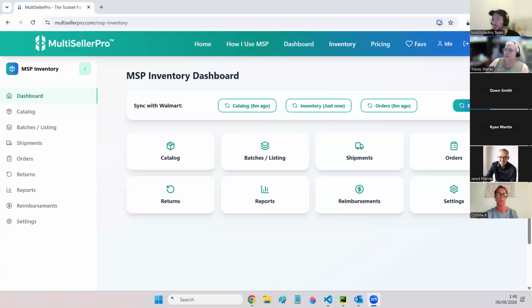So one moment, I see in the chat: I created an inventory batch and sent the listing to Walmart, but when I check my catalog, it says failed, provide a UPC GTIN. In MSP, I added the UPC. Perfect.